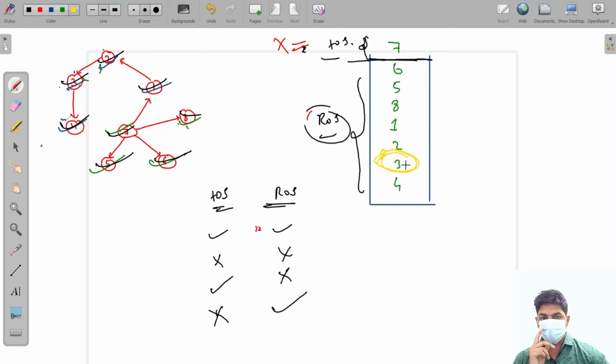Like from 7 and 3, case 1. What is case 1? According to case 1, from 7 to 3 there is an edge. Let's suppose there is an edge, directly or indirectly, from 7 to 3. Okay, if there is an edge from 7 to 3, so let's make an edge over here. There is an edge from 7 to 3.